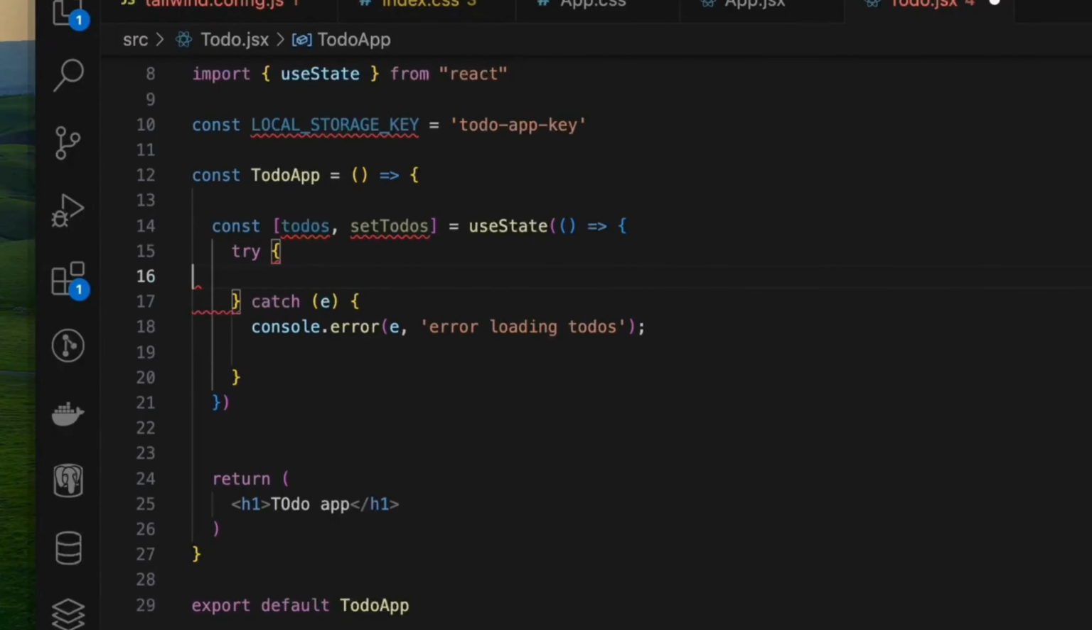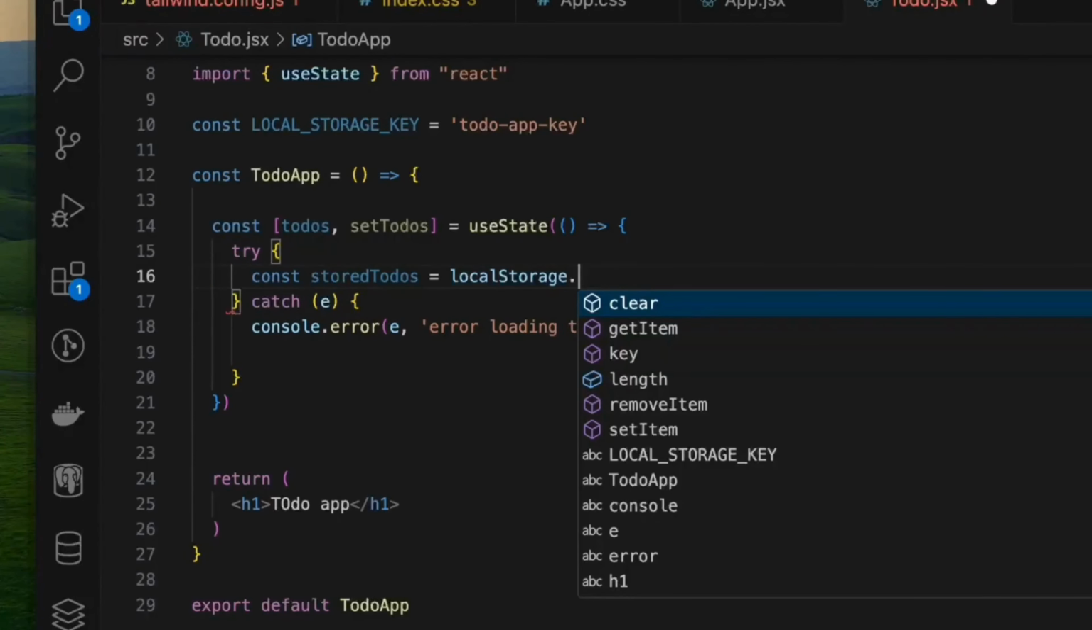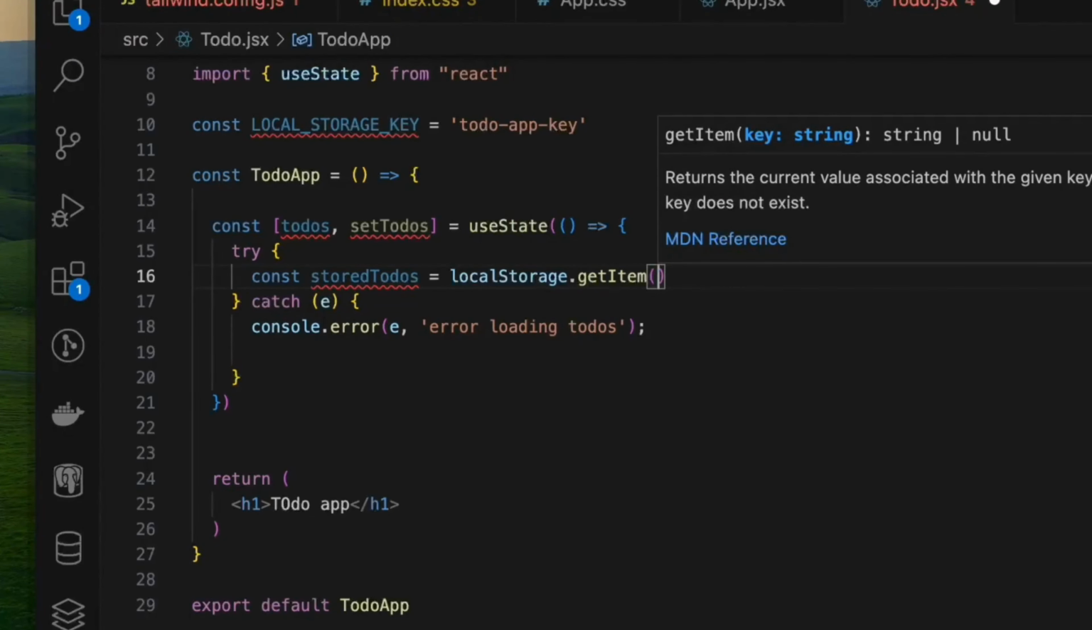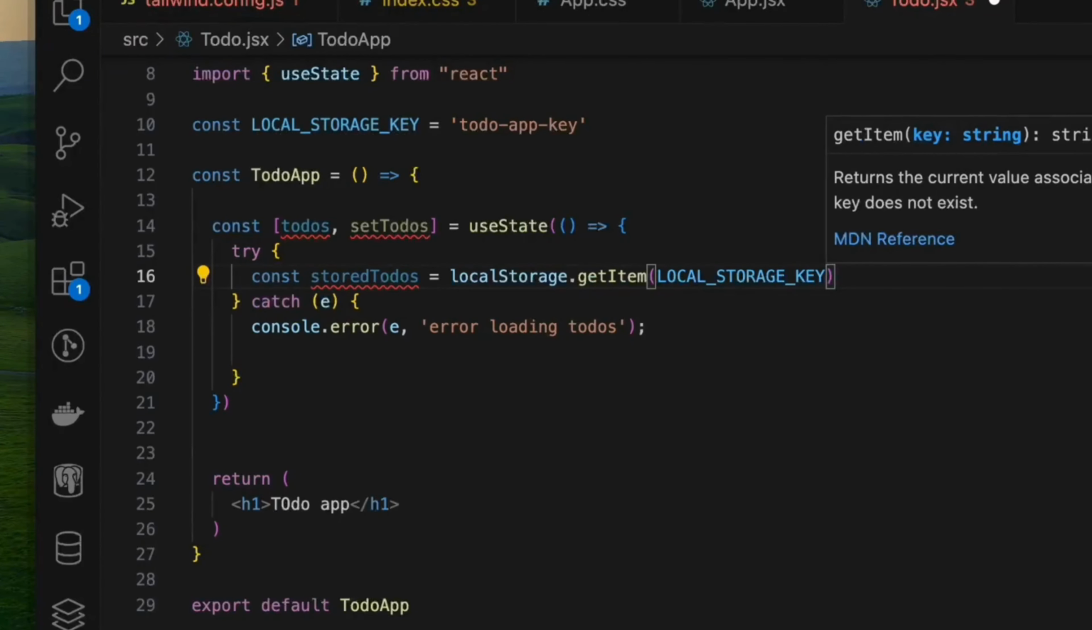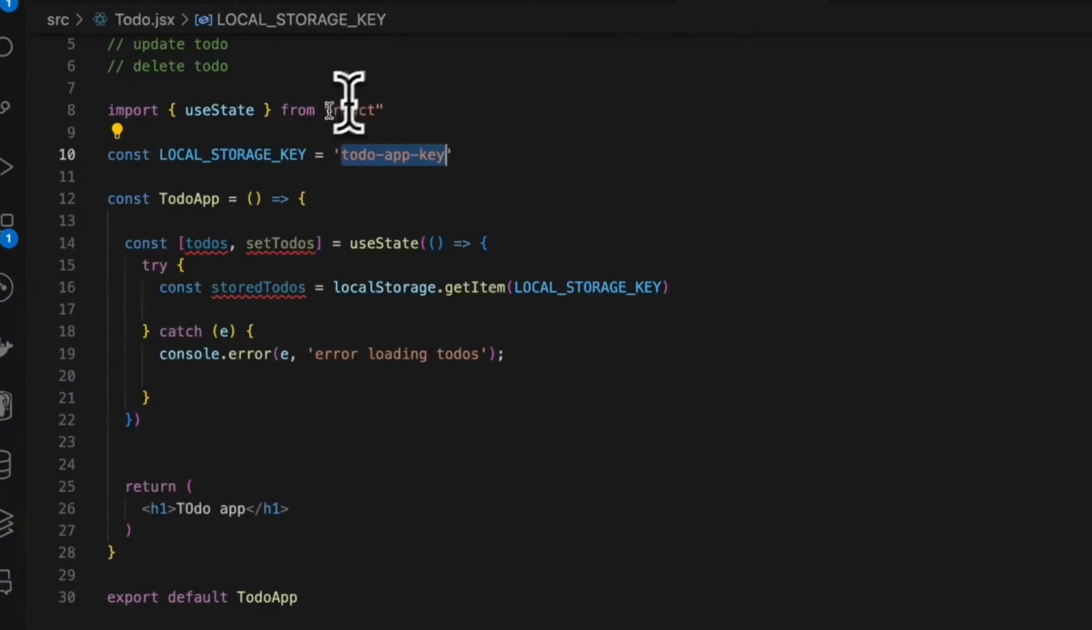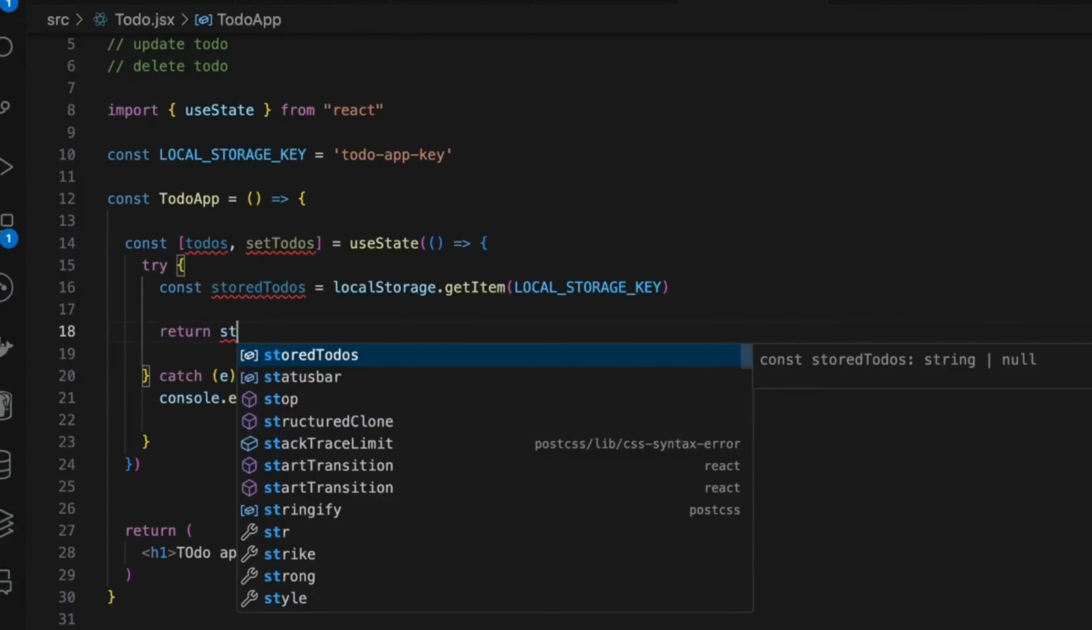Now back in the try block, first of all we'll define a variable called stored to-dos. We'll access the local storage by calling the local storage utility from the browser and calling the getItem function on it. So to get something from local storage we call localStorage.getItem. This function will take our local storage key. When we pass the local storage key, it gives us all the data under that key. So we get all our to-dos since that's what we will be storing, and we just return our stored to-dos.